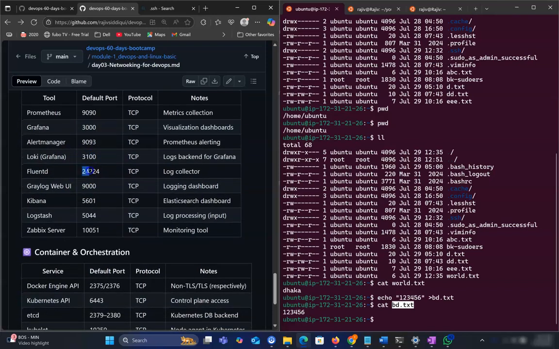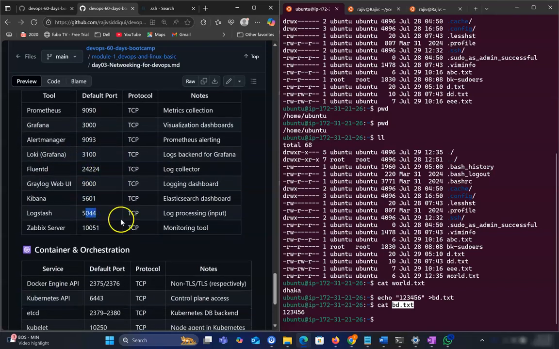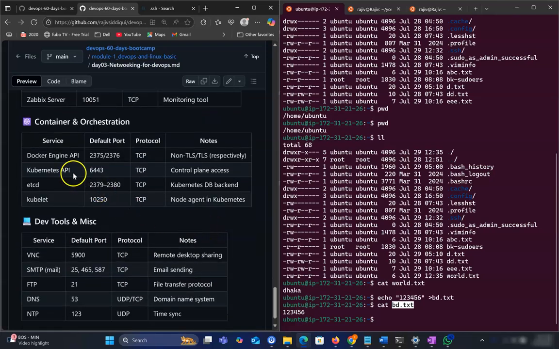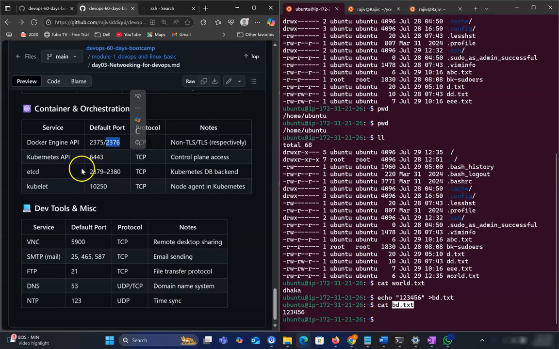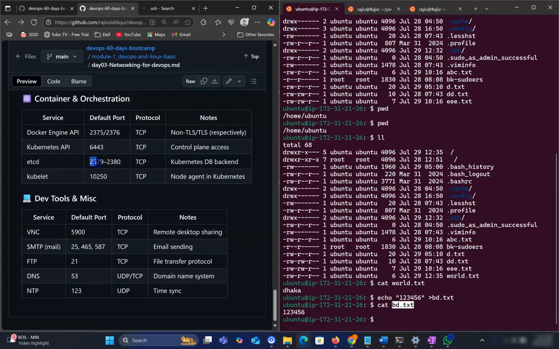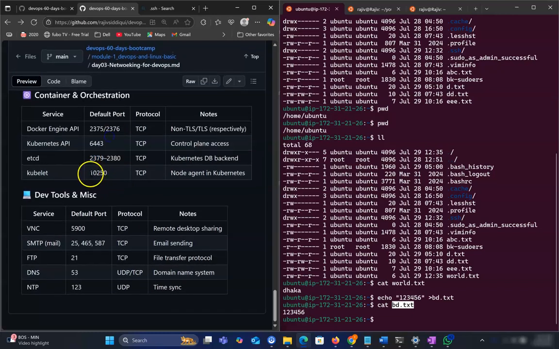For containers, Docker is 2375 if it's non-secure, and 2376 if it's used securely with TLS. Kubernetes API runs on 6443. etcd is 2379 to 2380, and kubelet uses 10250. Then other DevOps ports: FTP, when you transfer any file using FTP, is 21, DNS is 53, NTP is 123, and VNC is 5900.